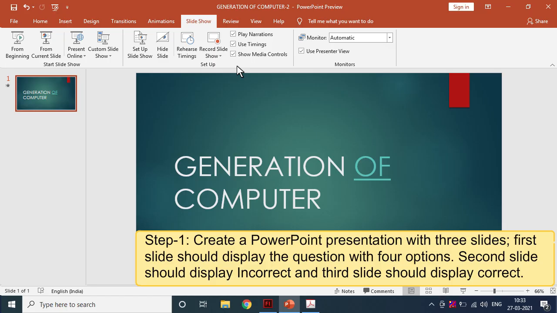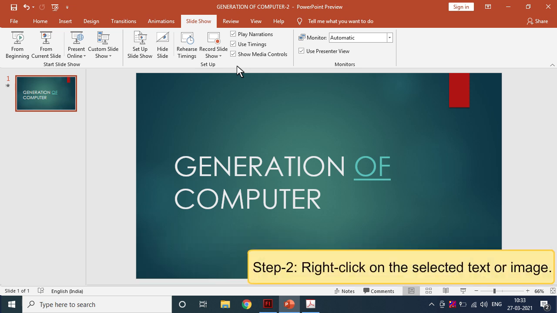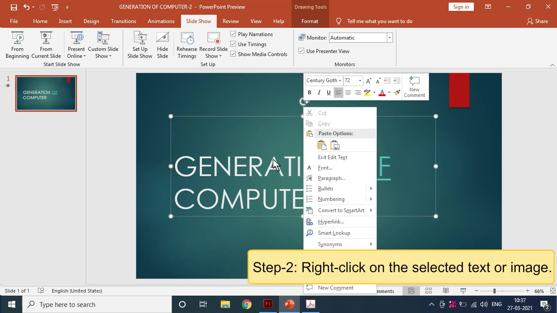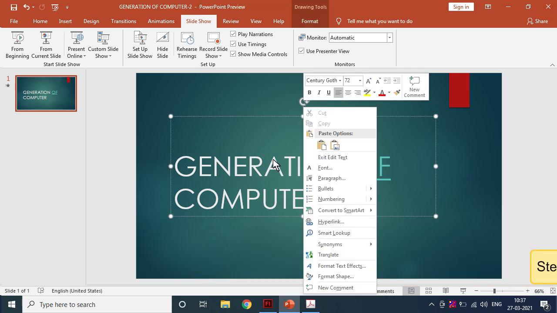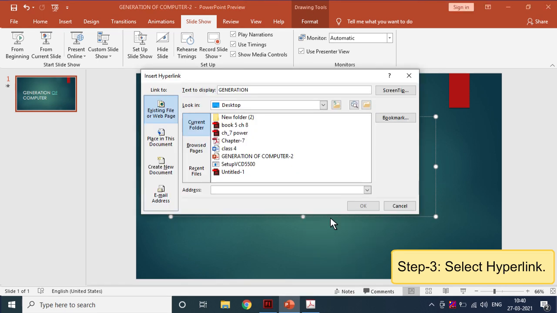Step 1. Create a PowerPoint presentation with 3 slides. The first slide should display the question with 4 options. The second slide should display incorrect, and the third slide should display correct. Step 2. Right-click on the selected text or image. Step 3. Select Hyperlink.